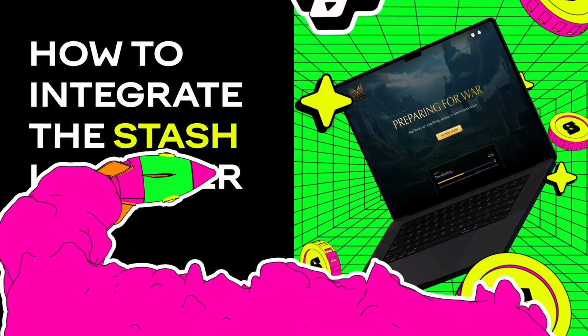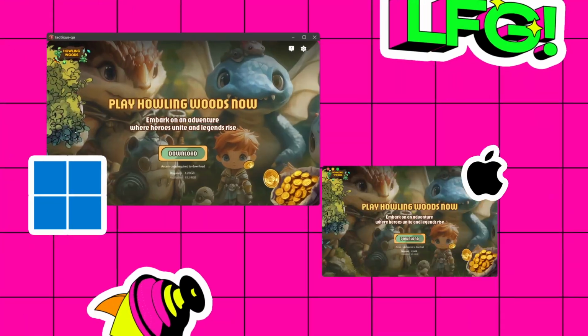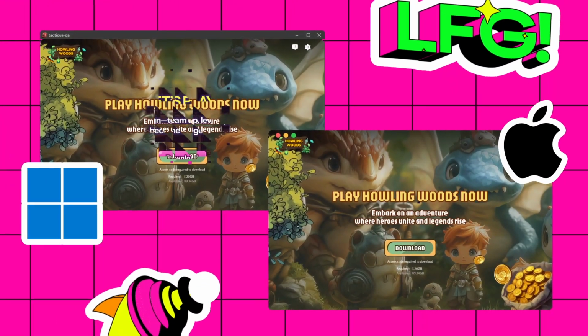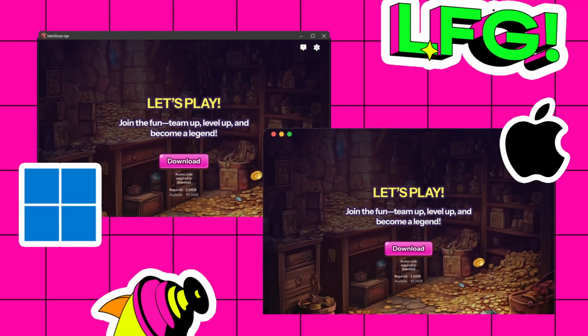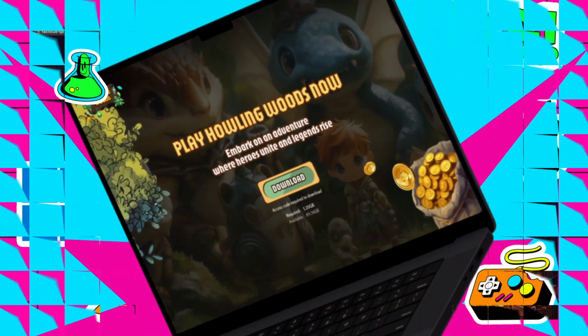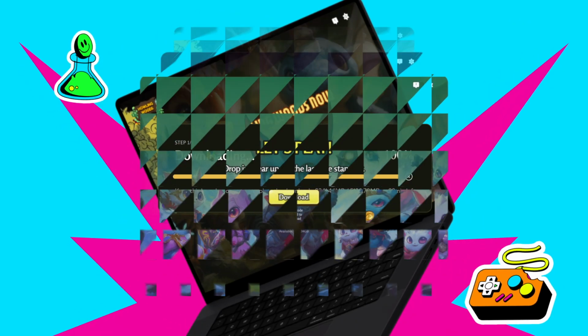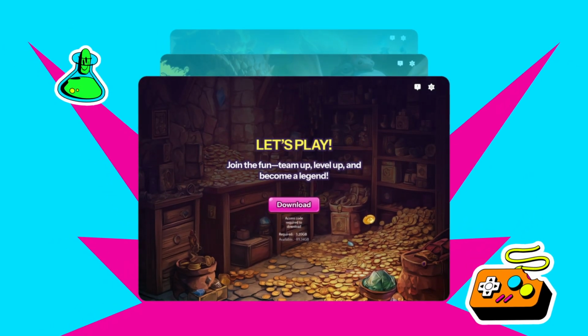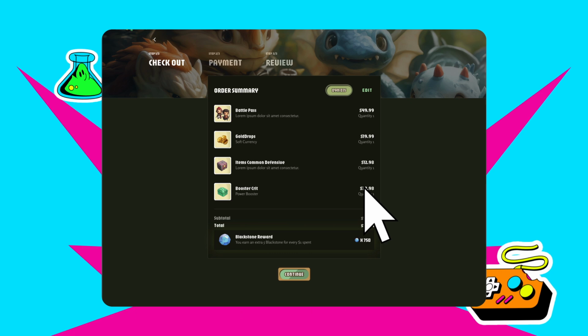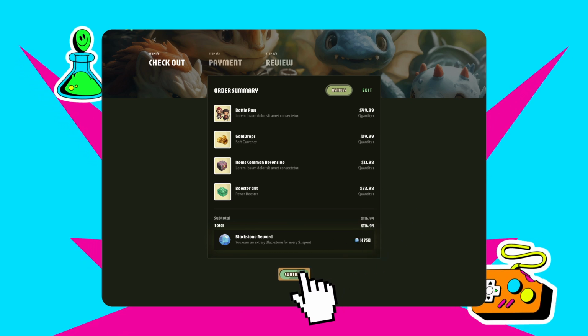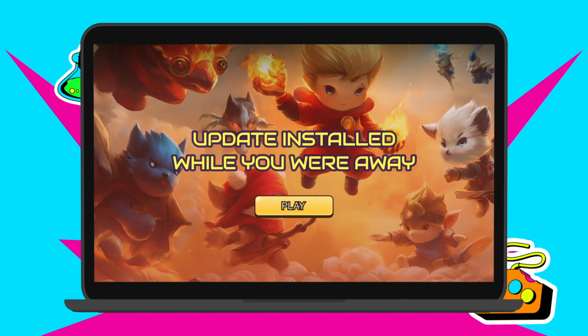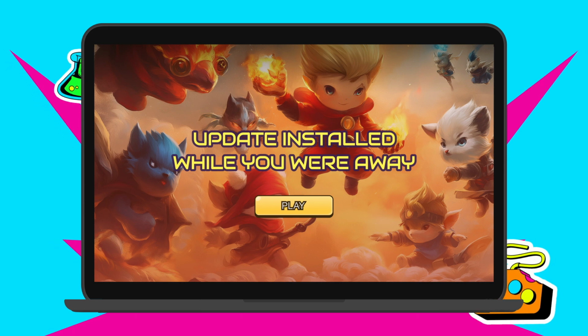The Stash Launcher is a native desktop app for Windows and macOS that can adapt to suit each developer and game, no matter their requirements. The Stash Launcher supports incremental patching for quick updates to your players, delivery segmentation to target different player cohorts, and enables you to sell in-game items directly from your game. The launcher itself can be silently updated to ensure every player gets the best experience.